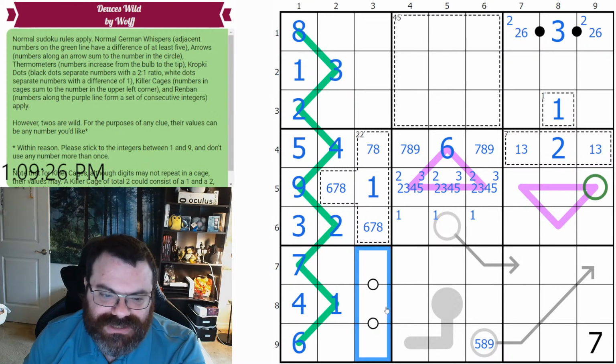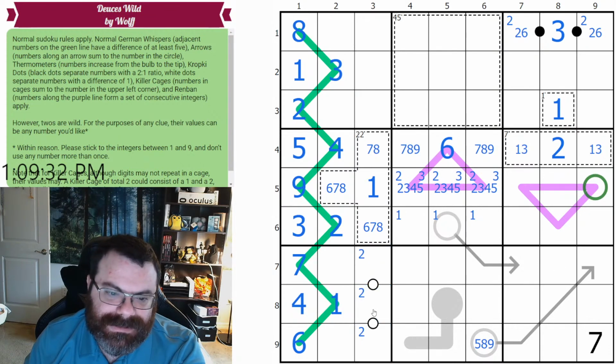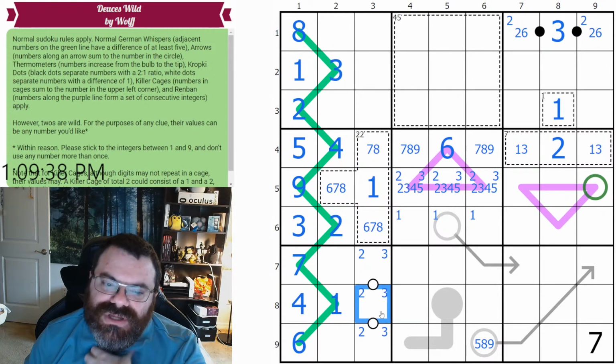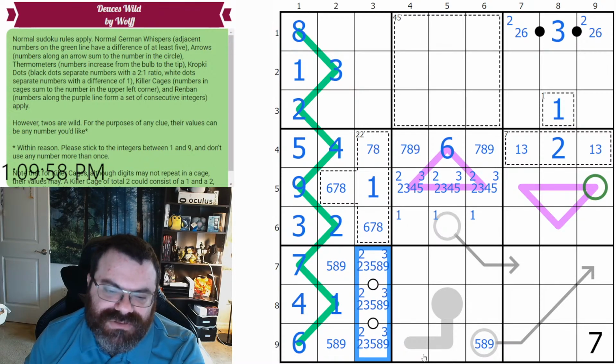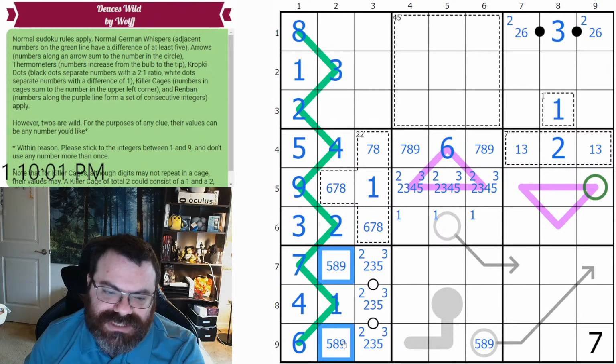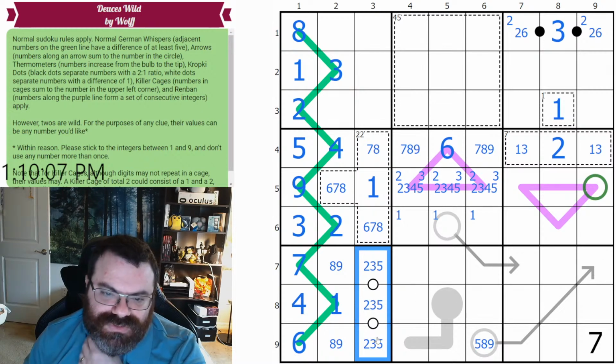People are talking about these white Kropke dots. They have a 2 on them, and they have a 3 on them. And the 2 can't be 1, 2, or 3. What do we actually have left here? So the 2 and the 3 go over here. And then we have 5, 8, 9. But because we know there's a 3 on here, there's no way there's an 8, 9 on here. So this is the 8, 9 pair. And the 2 here is the 4.